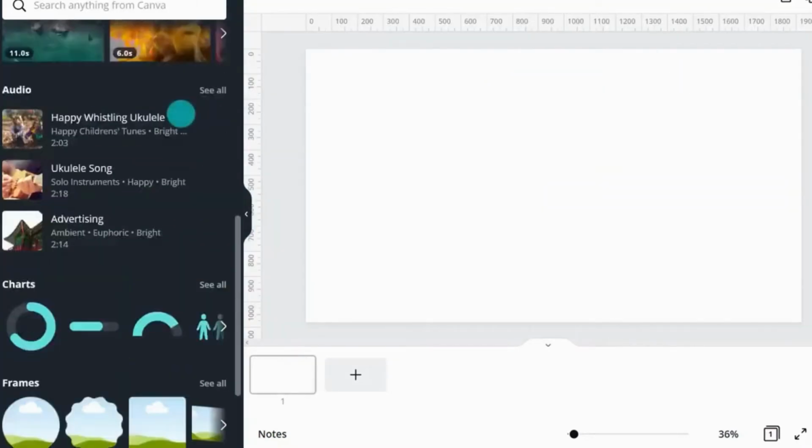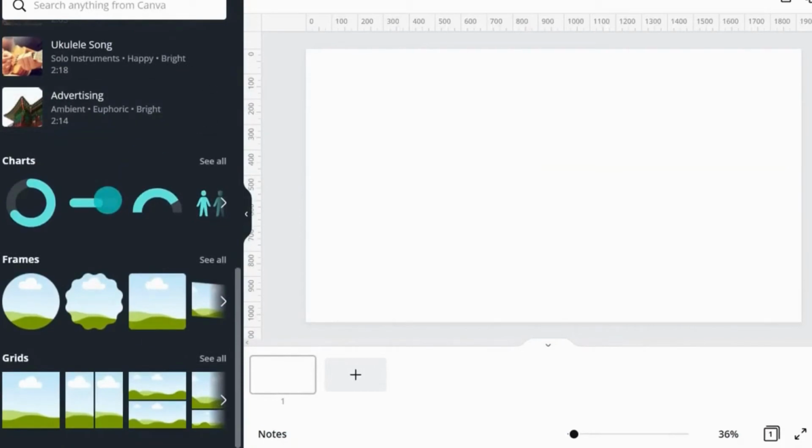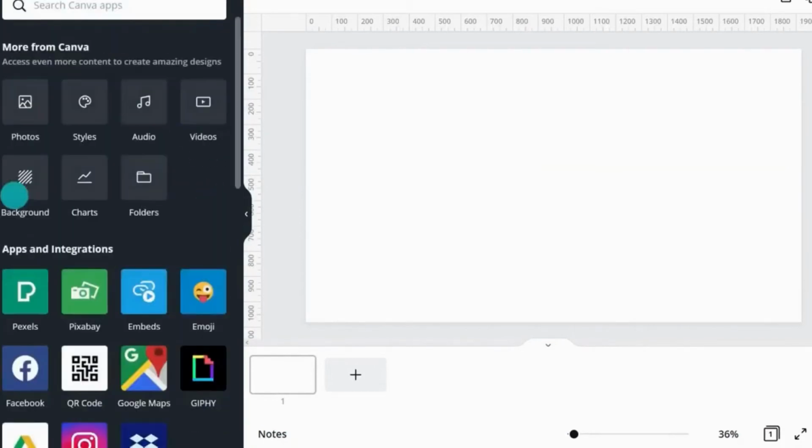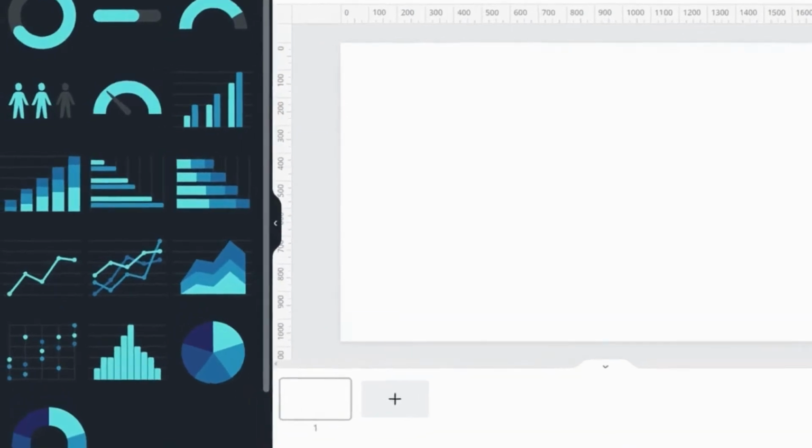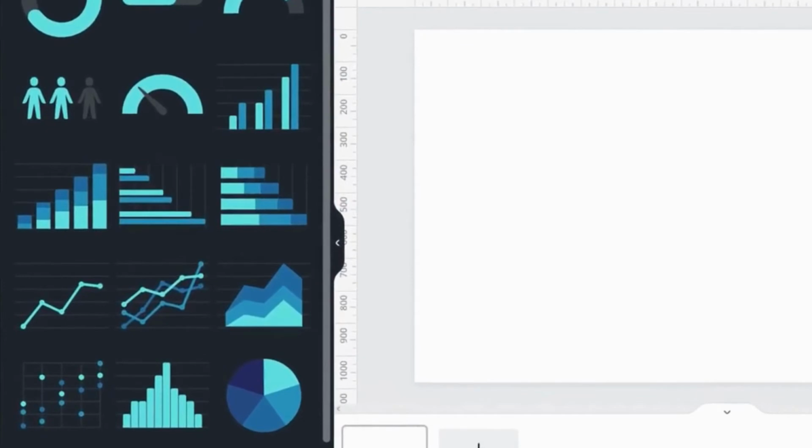Charts are found in the Elements tab, or you can add a dedicated Charts tab by going to the More tab. Charts are a great way to show data in a visually engaging way. The key is to simplify your information and show only what matters to your audience. There are two fundamental types of charts to choose from: infographic charts and graphs.